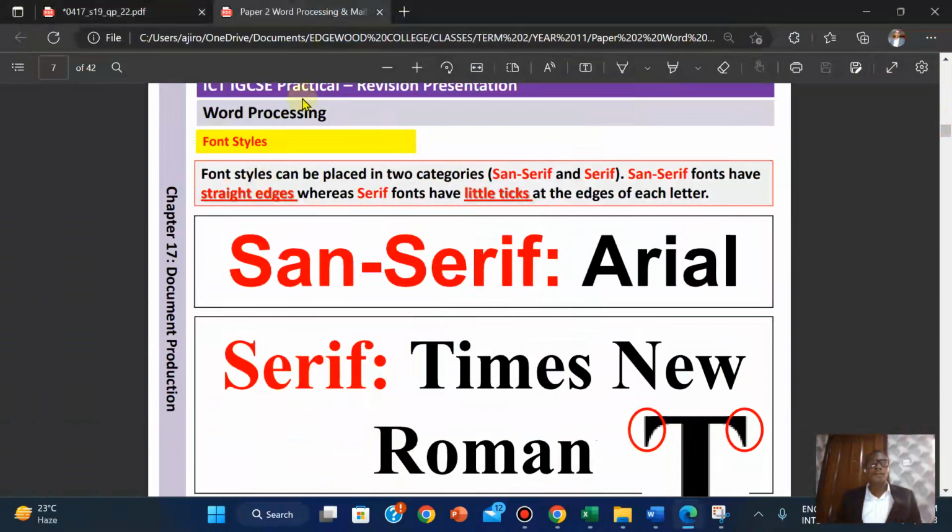Okay, now font styles can be placed in two categories. We have the serif and we have the sans serif. Now the sans serif fonts have straight edges. That is what the sans serif does have. The feature of the sans serif is that it has straight edges, while the serif has little ticks at the edges of each letter.